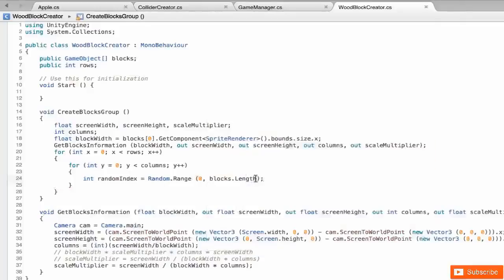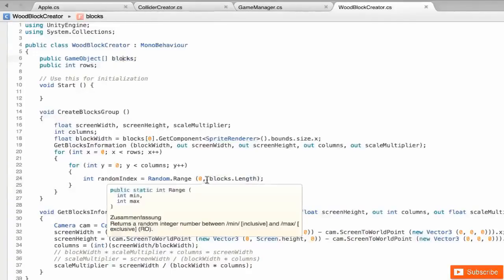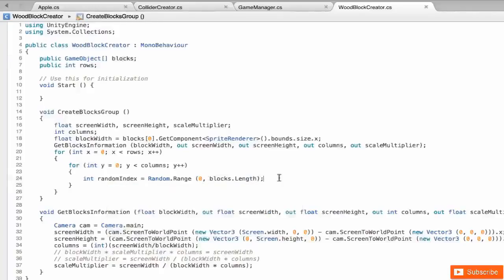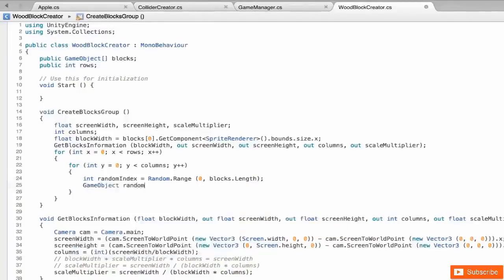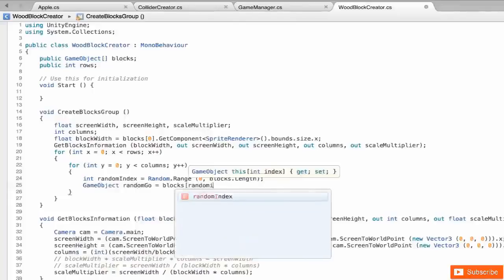Since the last integer is excluded, we can just pass blocks.Length. We don't have to do blocks.Length - 1, afraid that we may end up grabbing an index that doesn't exist. Because if the length of this array is 3, we're going to randomize a value between 0 and 2, so 0, 1, or 2. So we can make sure that we're not going to grab an index that doesn't exist. And the actual game object, the randomGeo, is blocks of index randomIndex.